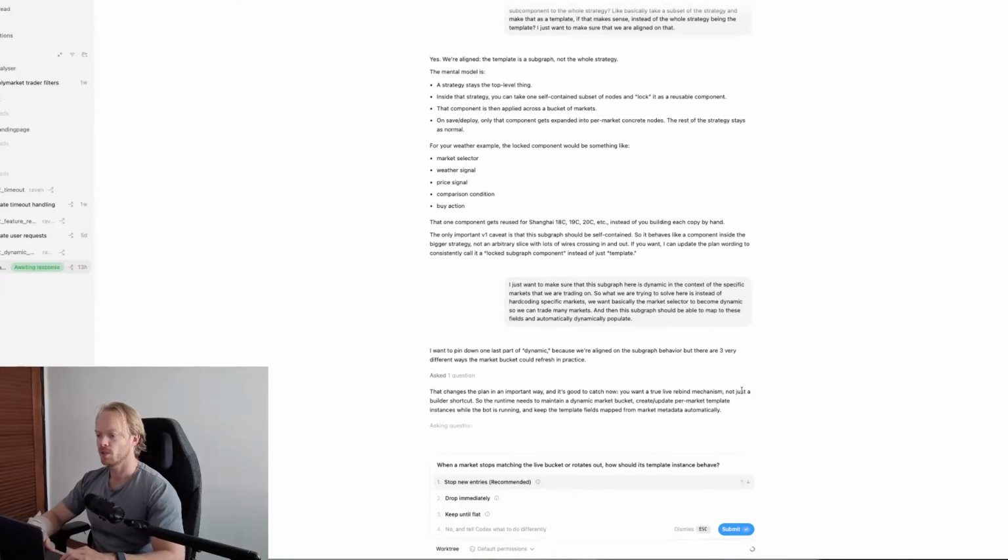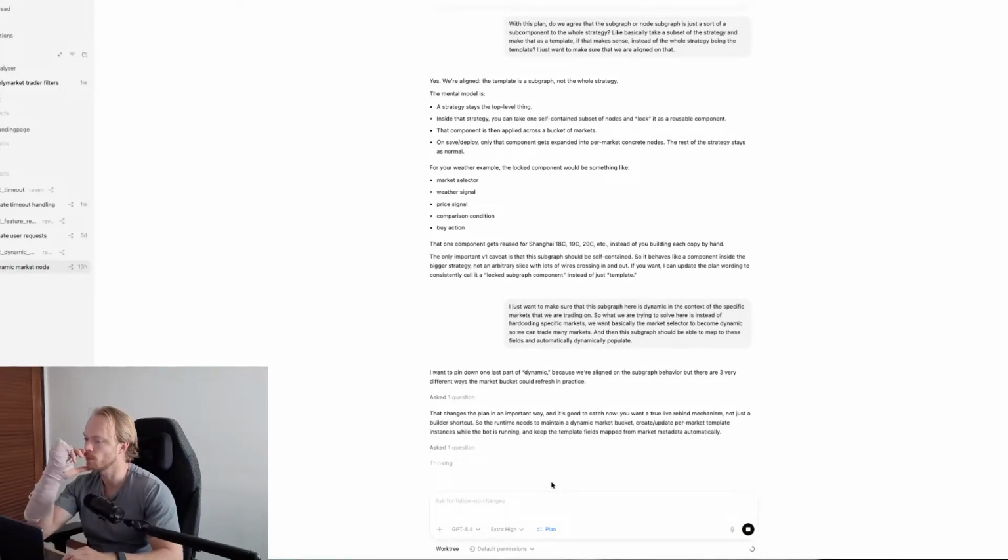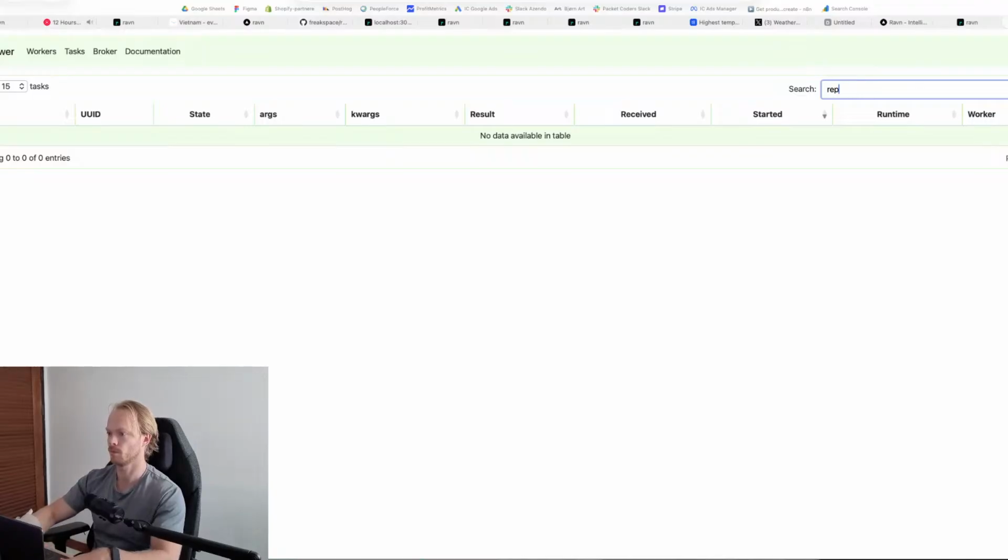When the market stops matching the live bucket and rotates out, how should the template behave? Stop new entries. Keep managing exit of position. I'm not really sure. Well, of course.